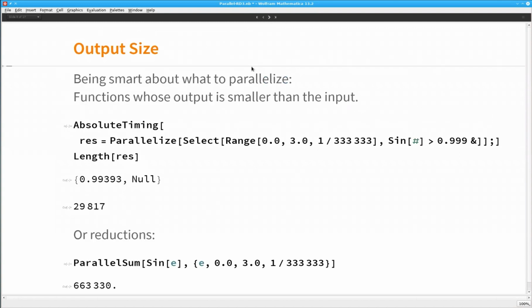Now, another consideration is the output size. And so that now goes into a question of what is worth parallelizing. One good example that is very good for parallelizing is Select, because Select usually returns a lot less output than there is input. Here we have again 1 million elements, but only 29,000 of those actually satisfy that particular predicate. So this Select is essentially searching large spaces of data, right? You have 1 million elements and you try to find elements with particular properties, and assume that there are only a few of those.